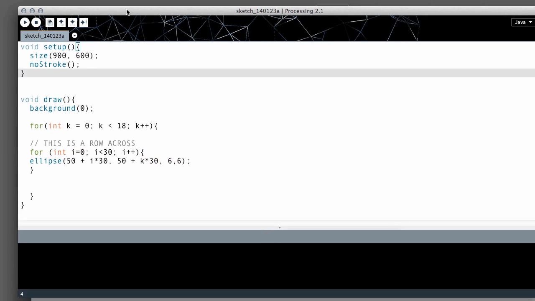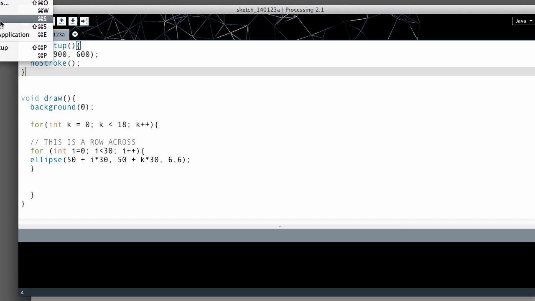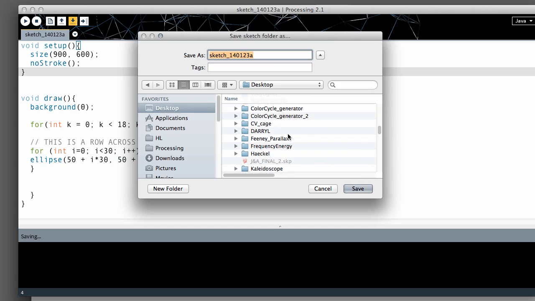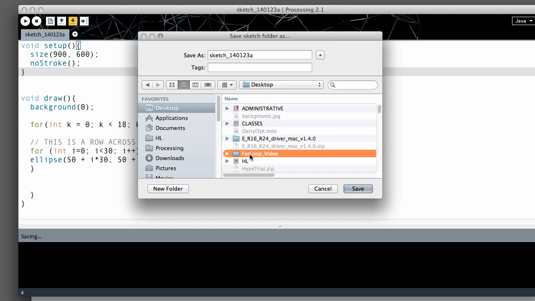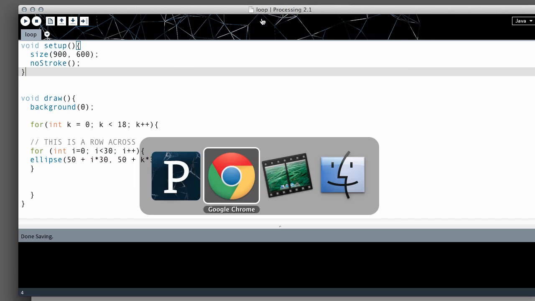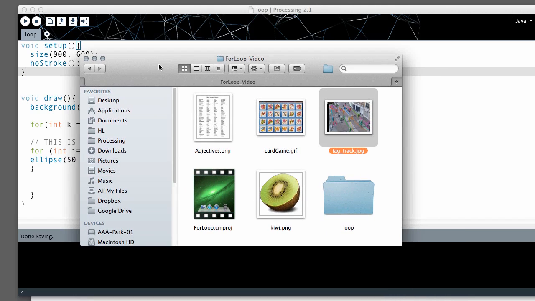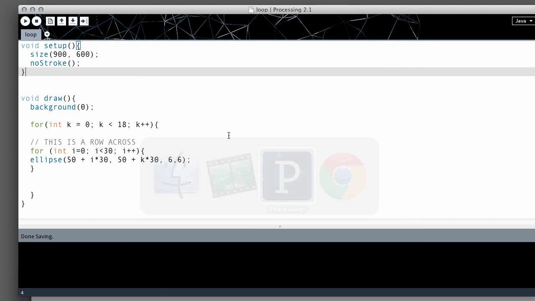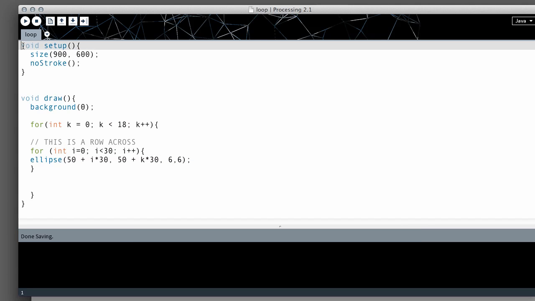In my Processing program, before I work with imagery, I need to make sure to save this. So I'm just going to do File, Save As. And I will pull this into where I'm saving this whole file: For Loop Video. And I'll call this my loop. Okay, so now it creates a new folder in there called loop. Now, how it works with images is we need to save our image inside of a folder called data. So I can make a new folder here, call it data, and inside of that data folder is where we're going to drop in our image file. Mine's called kiwi.png.